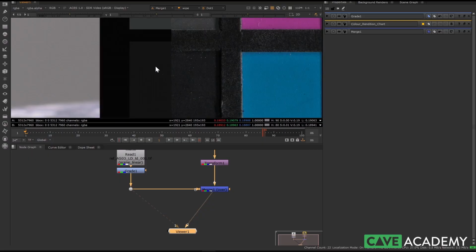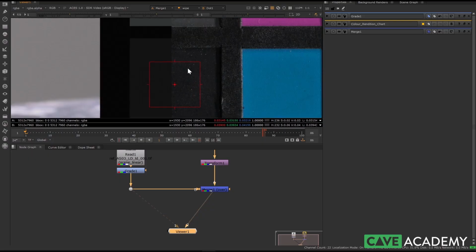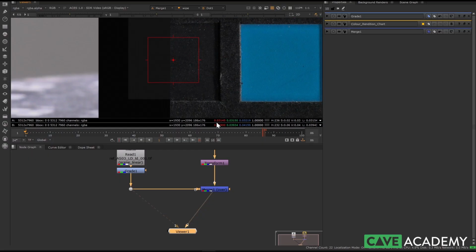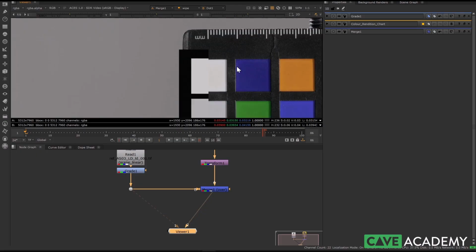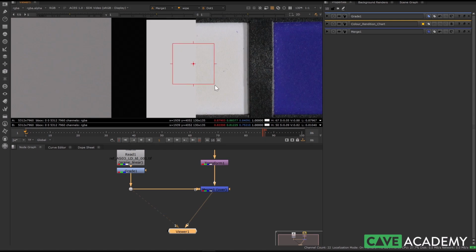And let's take a look at the black levels. Sorry, the black swatch down here. And this is a bit different. We got 0.031, 0.031, 0.032, and now we're at 0.039, 0.049, 0.041. And if we take a look at the white, we got 87, 88, 84, 82, 81, 75.